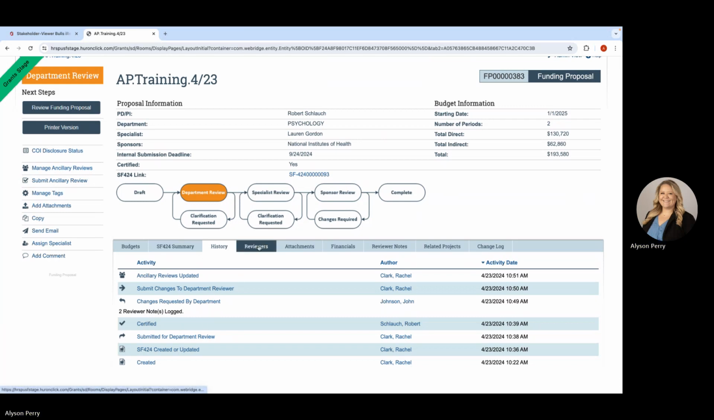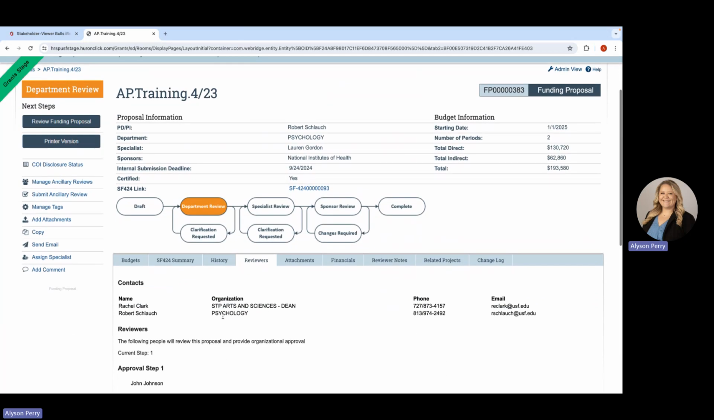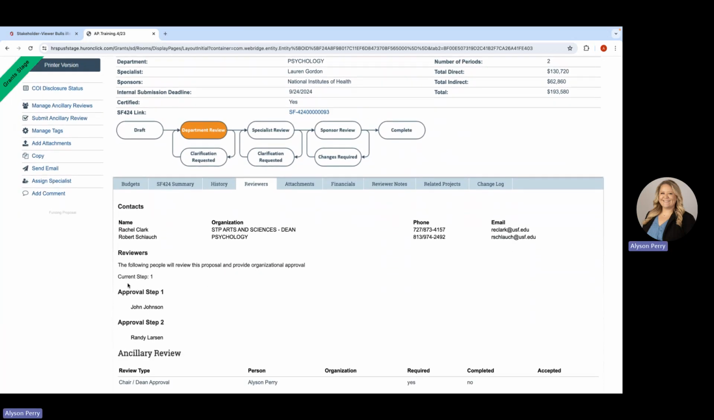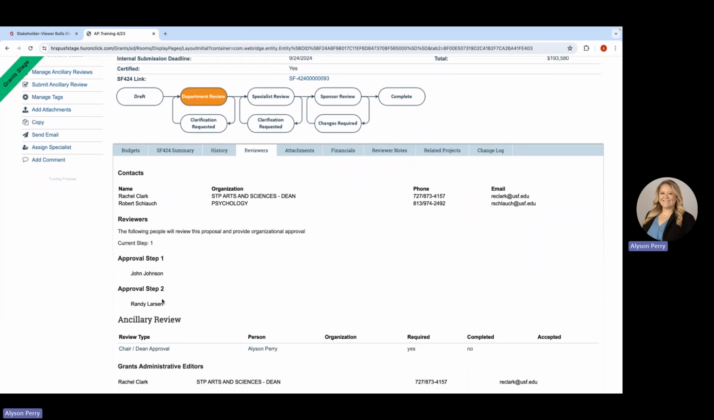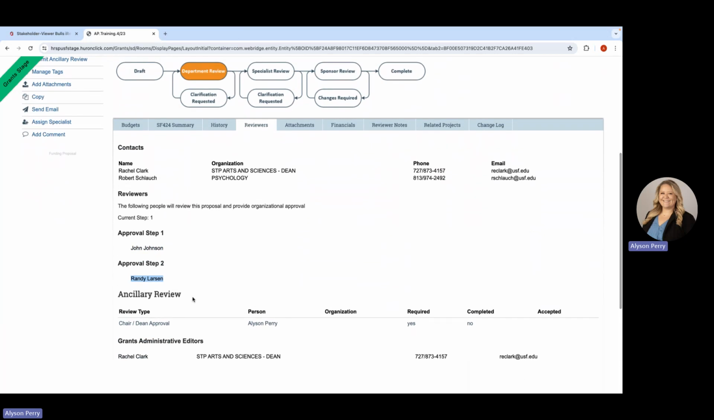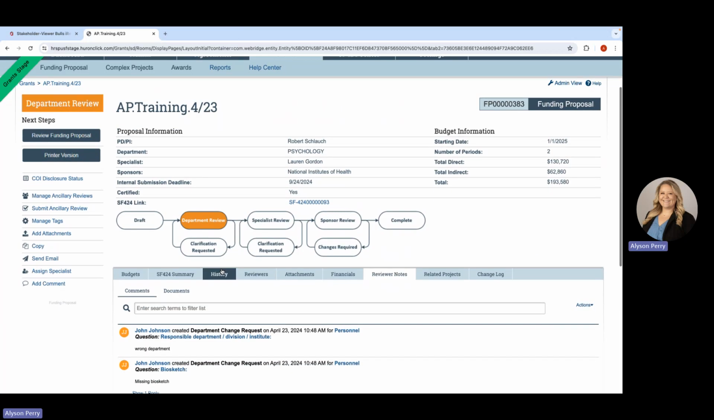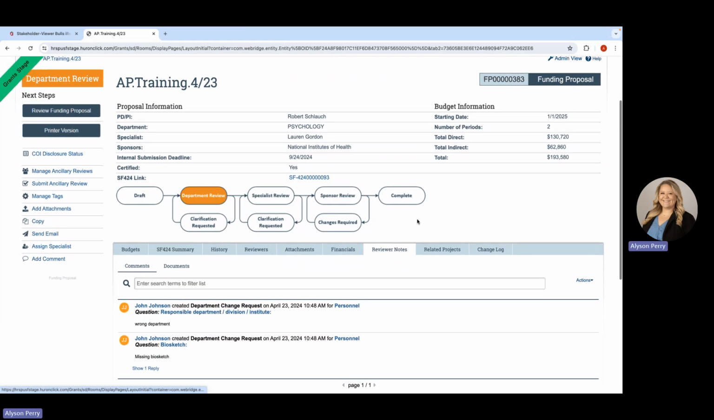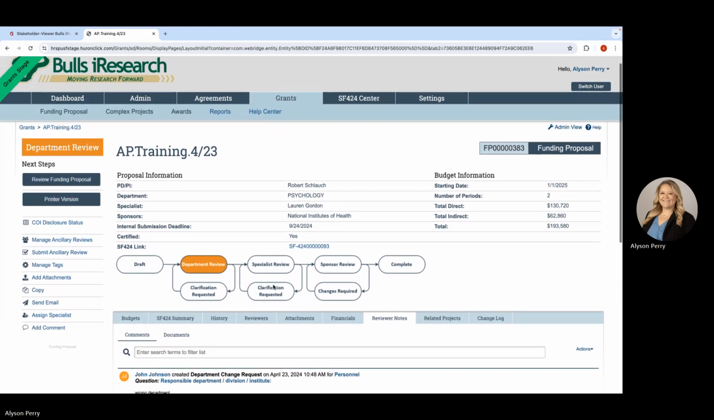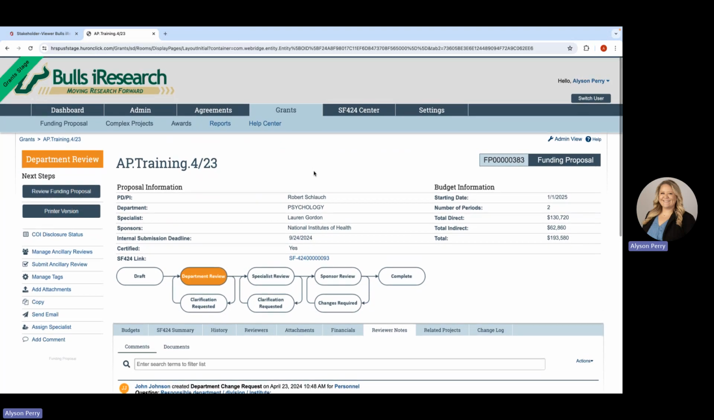So you can see that any of these buttons clicked on the activity items were logged here for the research team to see. Now this reviewers tab tells this research team where the current proposal is or what step it's in. So we know that right now we're waiting on John Johnson's approval. And when we get to step 2, we'll be waiting on Randy Larson's. And then any other reviewers that were added will populate here as well. If reviewers have left notes, you can also see that. Any related projects, and again, a change log for major changes. So this is a funding proposal workspace.